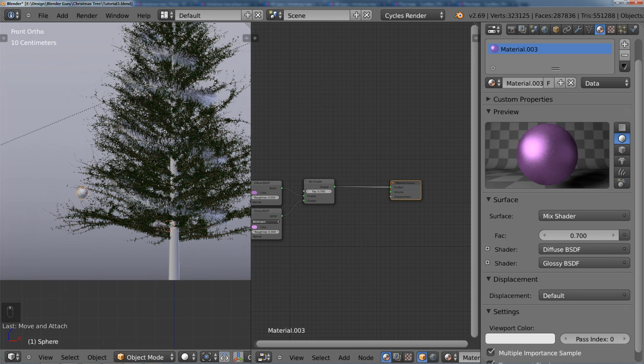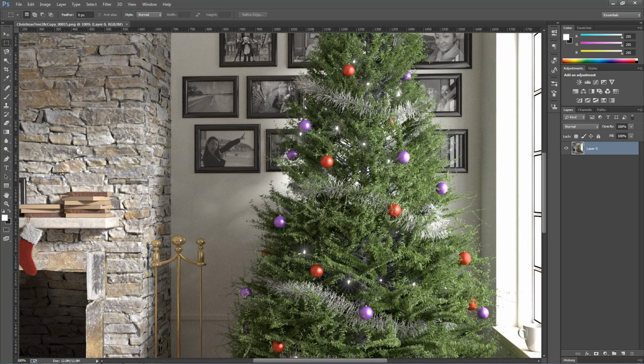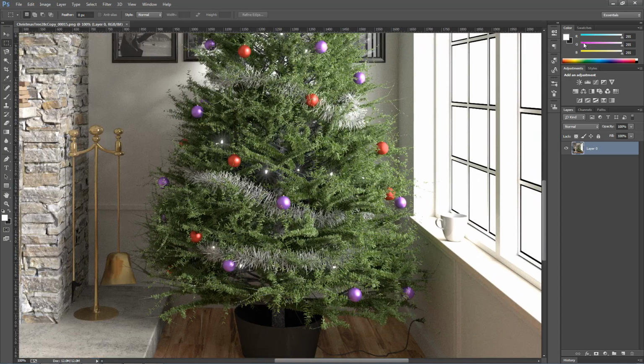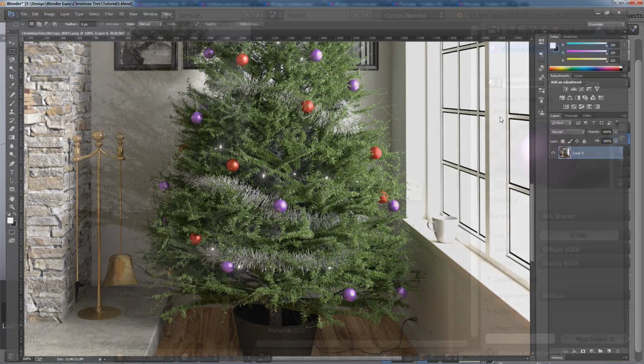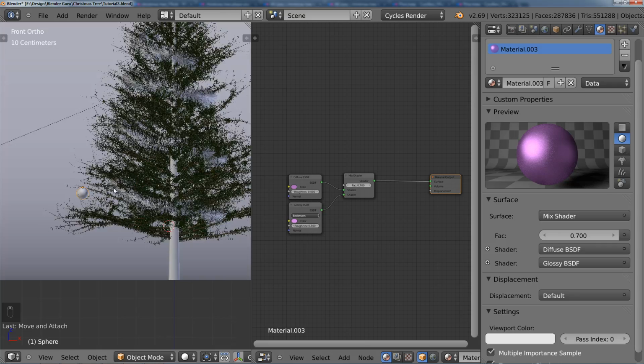Now, for my finished render, I used purple and red, as you can see here. If I zoom in here, I used purple and red baubles. Now, what you could do is create a duplicate of this bauble and then make one purple and one red and then just duplicate it around the tree.